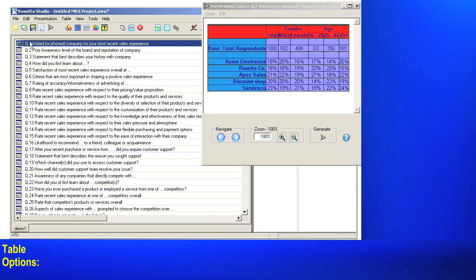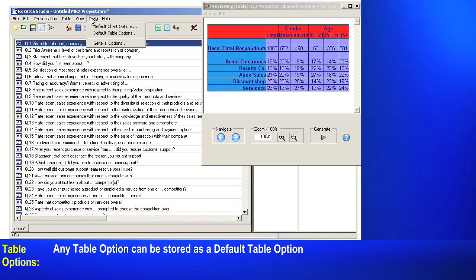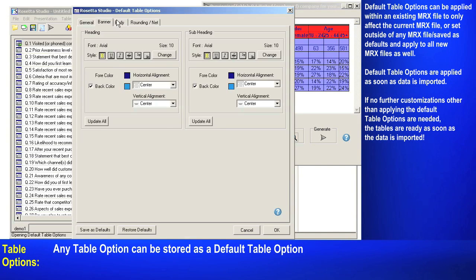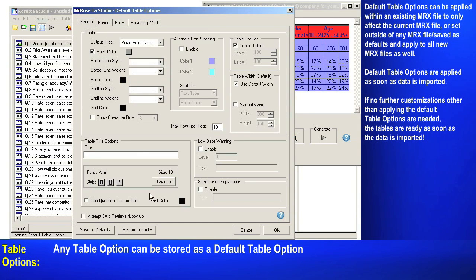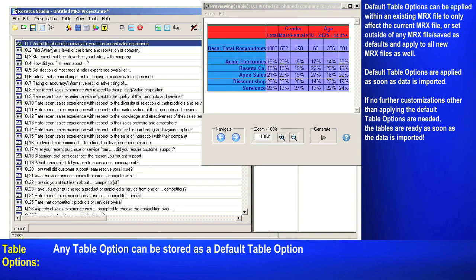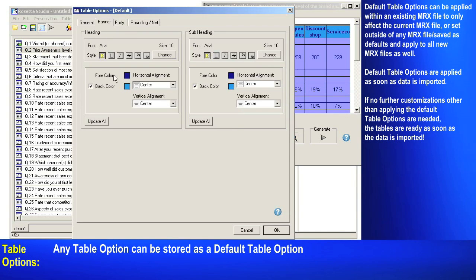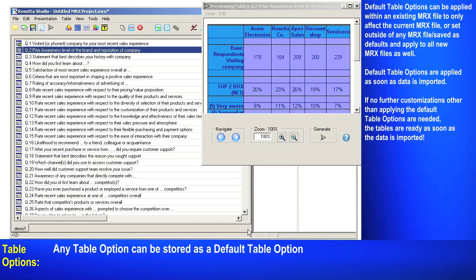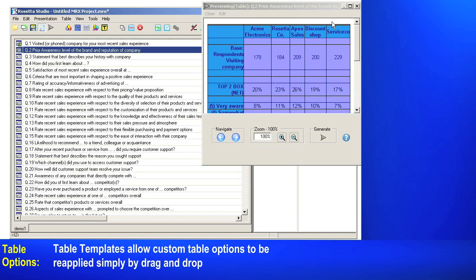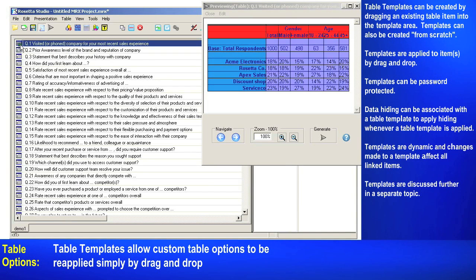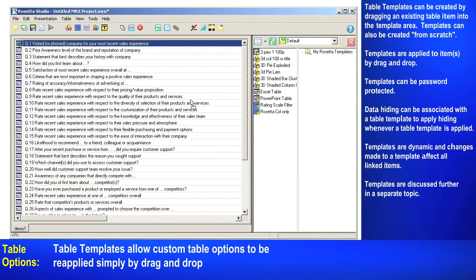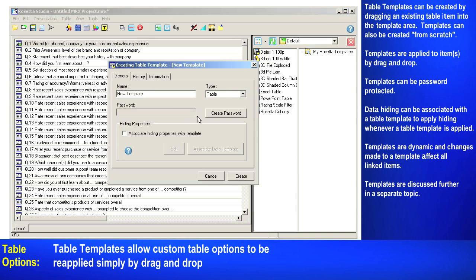Any and all of the options that we saw can be applied as default table options. And if you simply change anything in this dialog, choose Save as Defaults, these become the default options for any table that's not customized. If we click into this table here, we see that the banner text is still the teal color. If we then wanted to save this table as a template, we would simply drag and drop it into the template area. Let's give this a name.